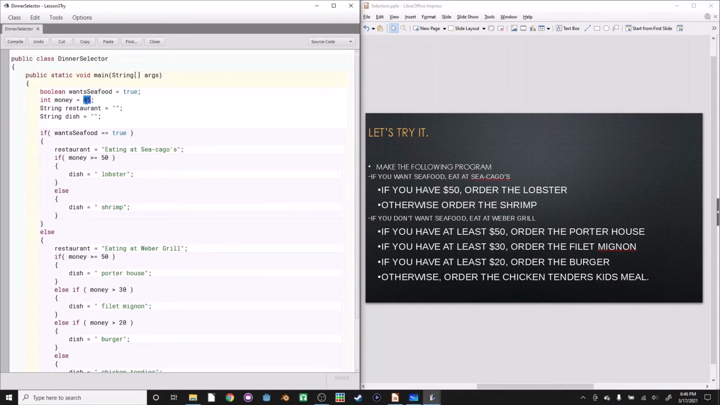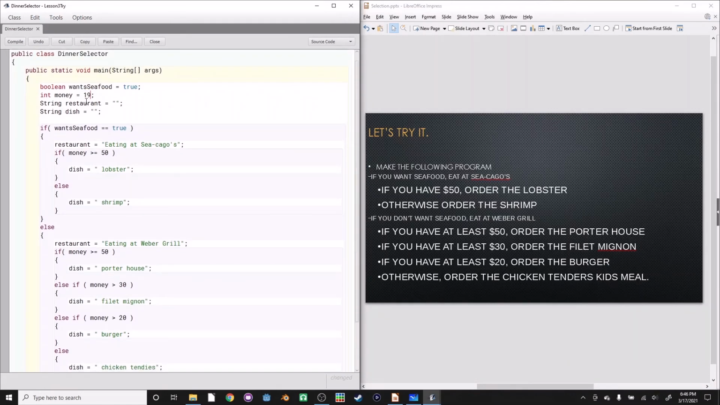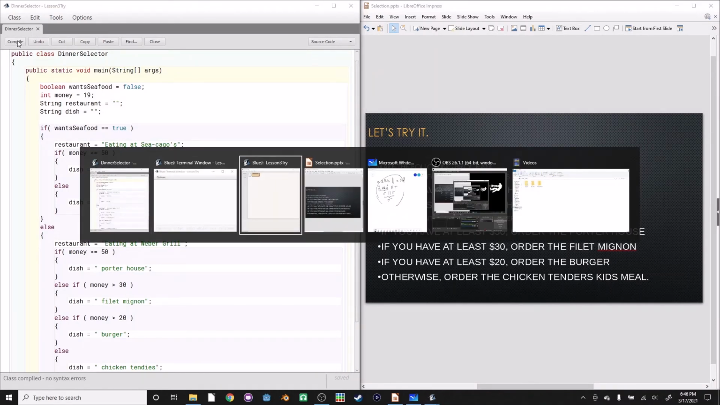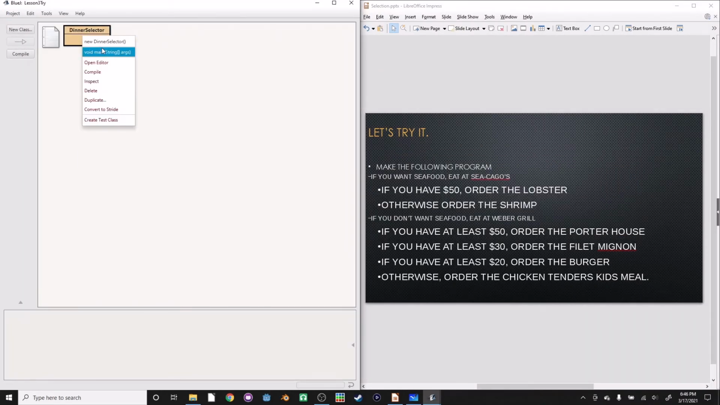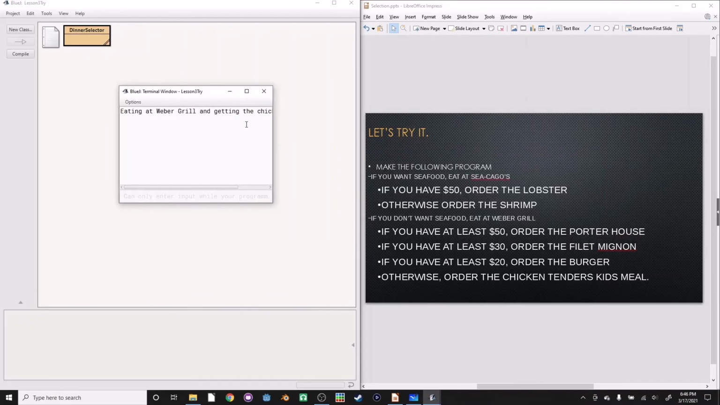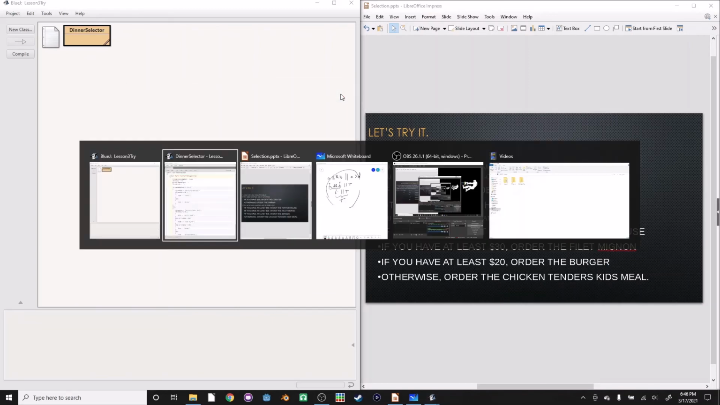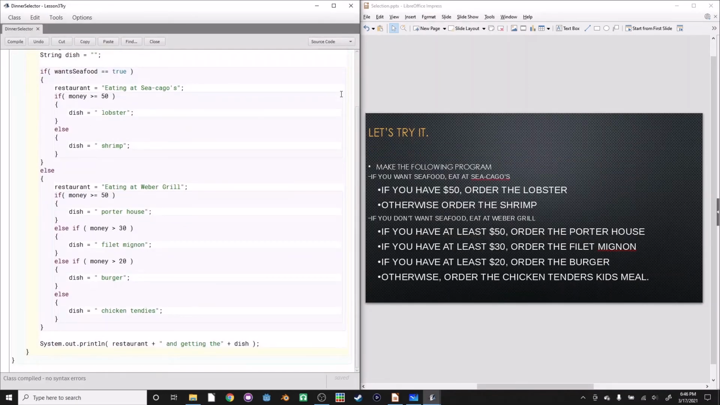Let's say that we have to have less than $20. So let's say we have exactly $19, and I don't want seafood. Right? Keep going. Eating at Weber Grill and getting the chicken tendies. There you go. Get your tendies, boys. Okay, sweet, perfect, excellent.